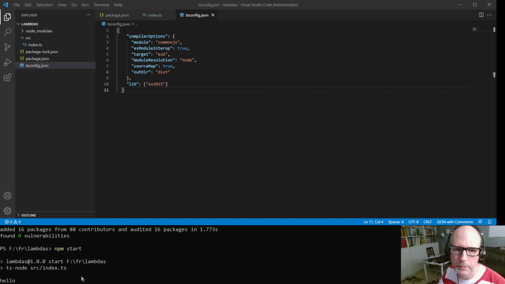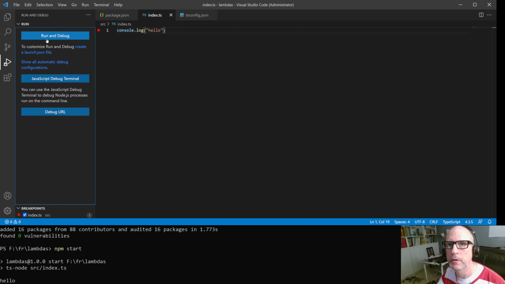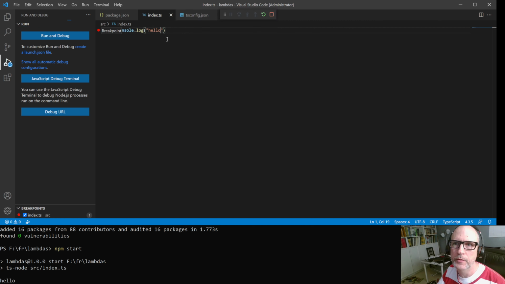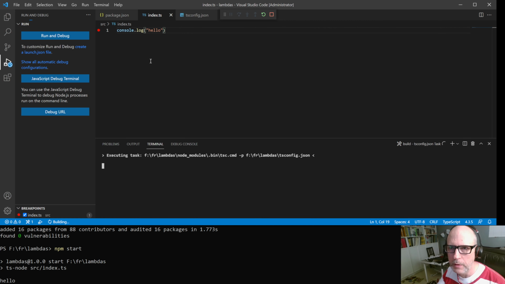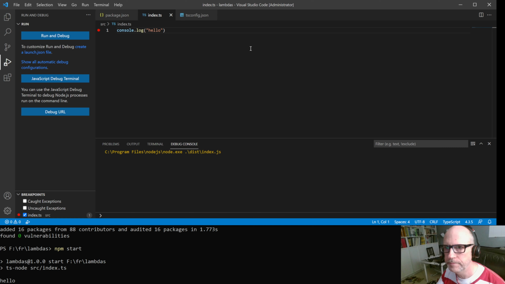Should get a little hello. There it is. And then I always like to make sure that I can debug, because it's a little easier than running printf. So I put a little breakpoint here in VS Code, go to the debugger tab, hit run and debug, and just do a simple Node.js. And we should hit this breakpoint. There we go. All right, so our debugging is working, so that's great.